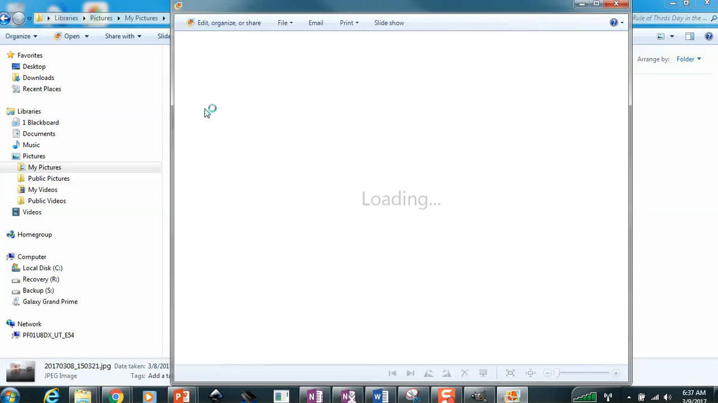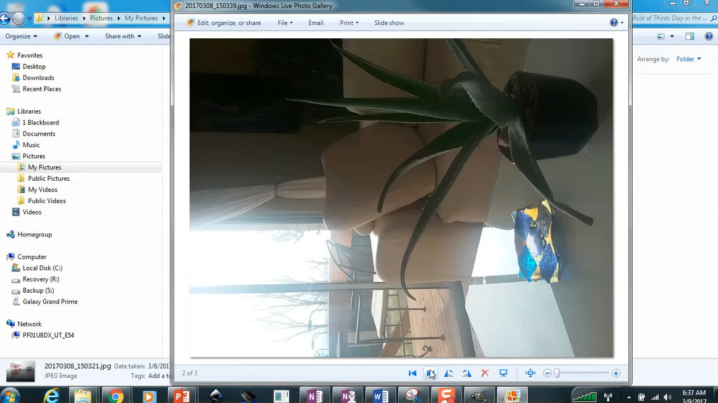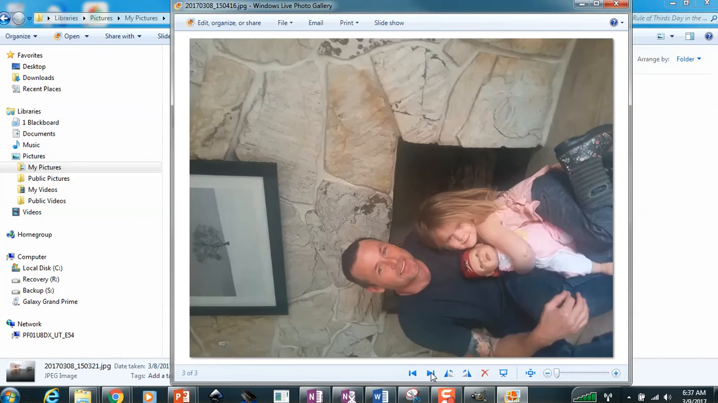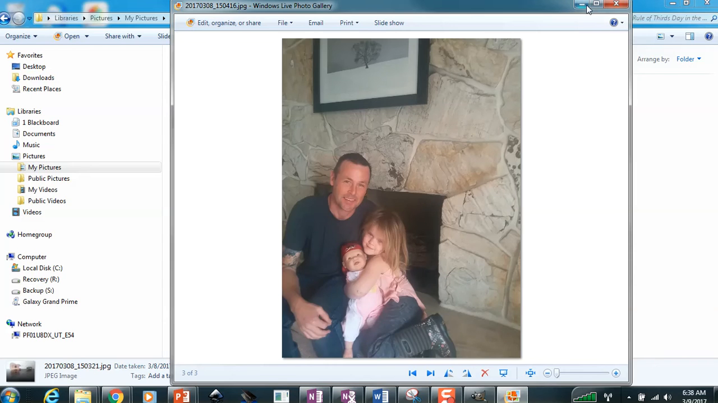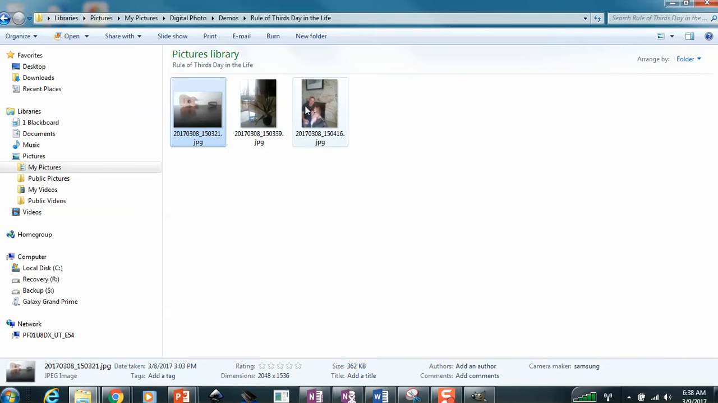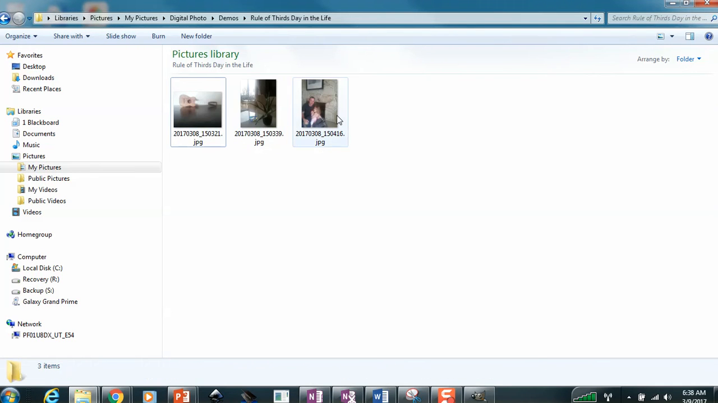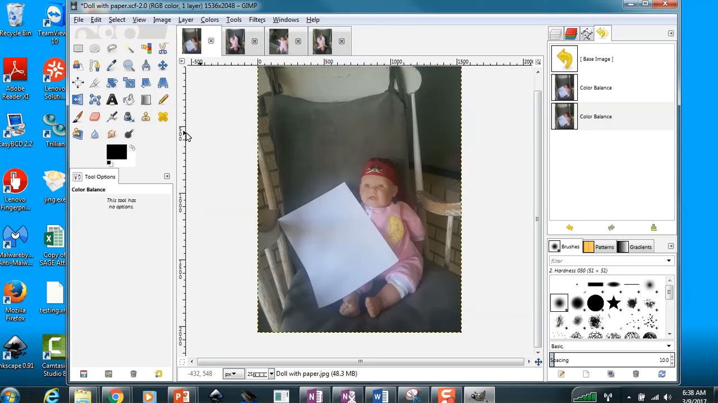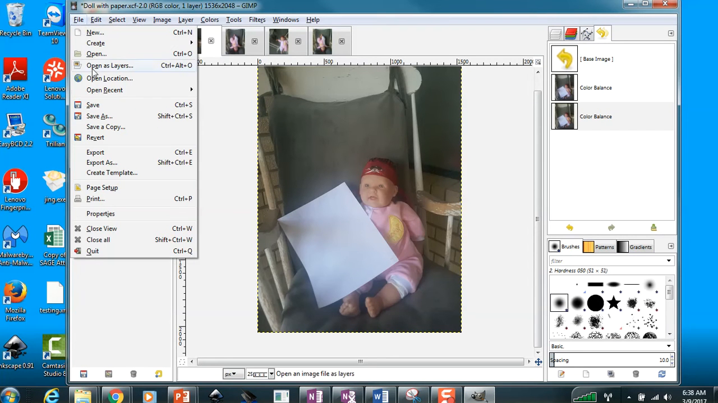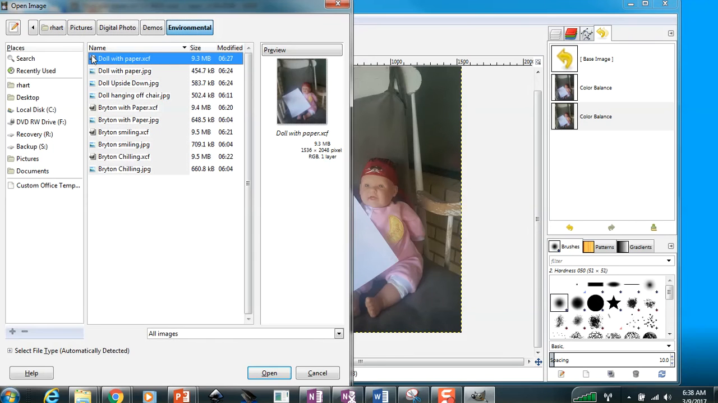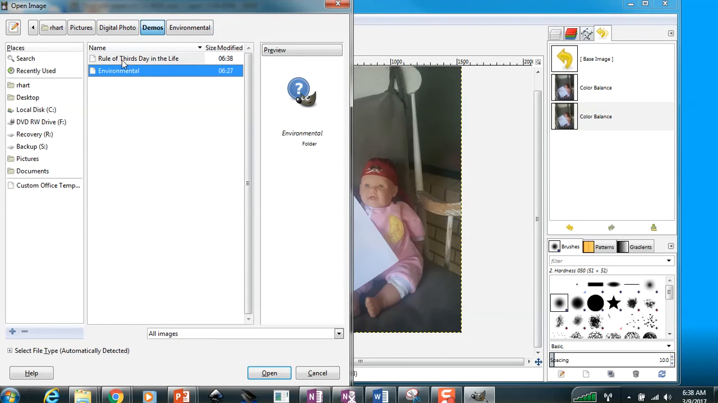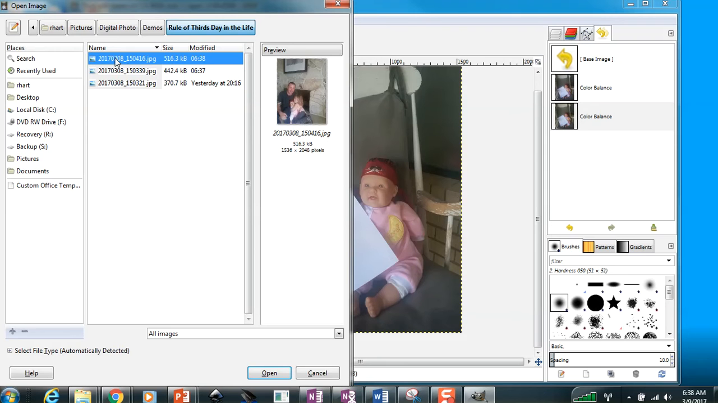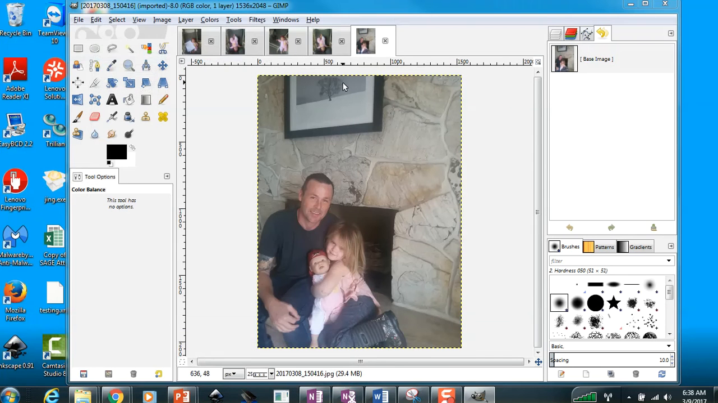I need to open them up and make sure that they're oriented correctly. So I'm gonna rotate that one to the right. I'm going to rotate that one to the right. And now they are in the correct orientation. Next, I'm going to open Gimp. And I'm going to go File, Open, and this time I'm not looking under my environmental photos. I'm looking for my Rule of Thirds folder, and I can just go ahead and start with this one.